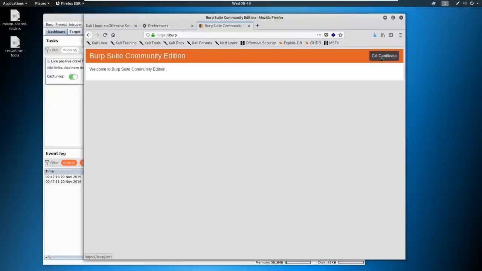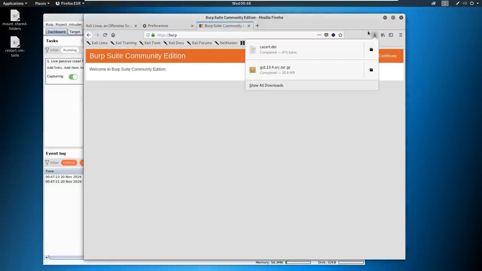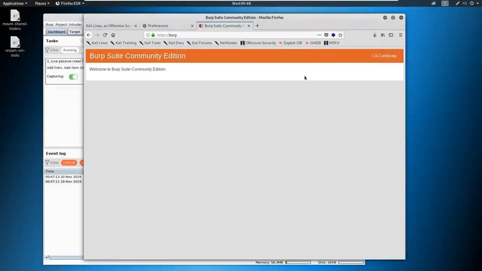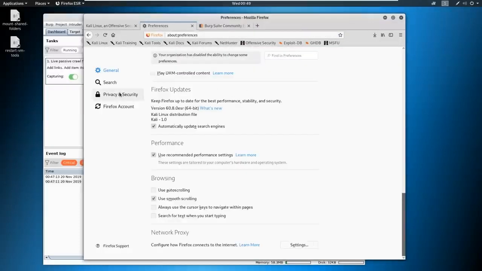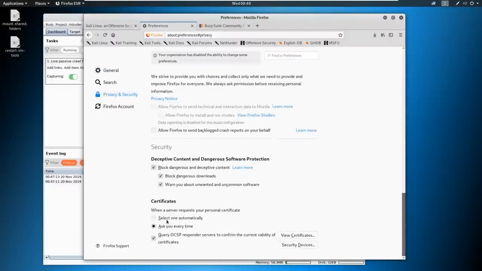So what you're going to do is you're going to go ahead and just click on CA certificate here and then save the file. Mine is already saved, as you can see in my downloads right here. So what I'm going to do is we're going to go back into preferences once we have that saved. And we're going to go to privacy and security over on the left-hand side. We're going to scroll all the way down to the bottom, and there is a view certificates button down here.